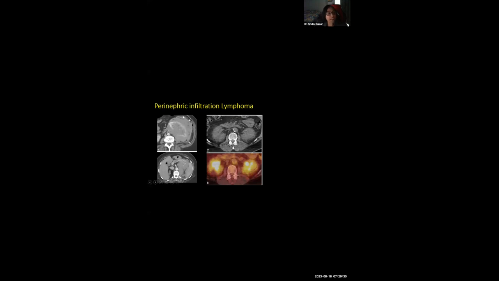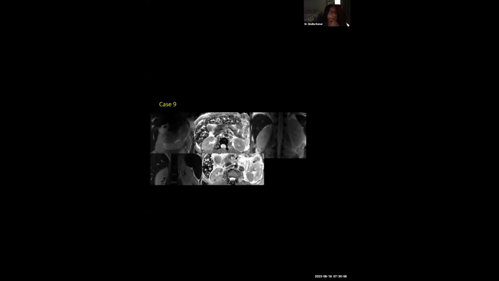Another presentation of lymphoma is perinephric infiltration of soft tissues, extending to the pararenal and posterior pararenal spaces. And also it is extending towards the splenic hilum and pancreatic tail. Despite the large tumor, you can see the splenic vein nicely coursing through it. Perinephric infiltration of lymphoma is another presentation here. So case 9, you can see a lot of retroperitoneal adenopathy. You can see there are small soft tissue masses in the bilateral kidneys, and they definitely show diffusion restriction, and they are another classic presentation of lymphoma.